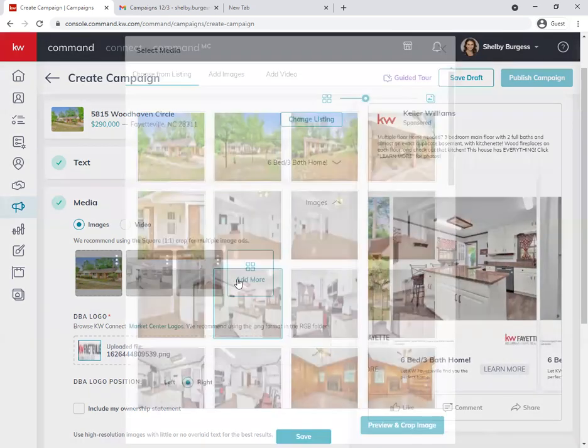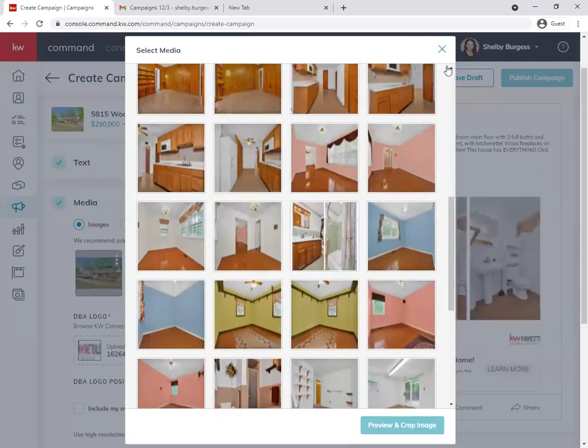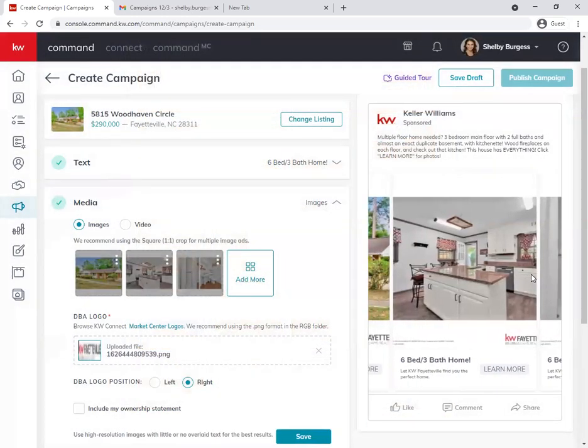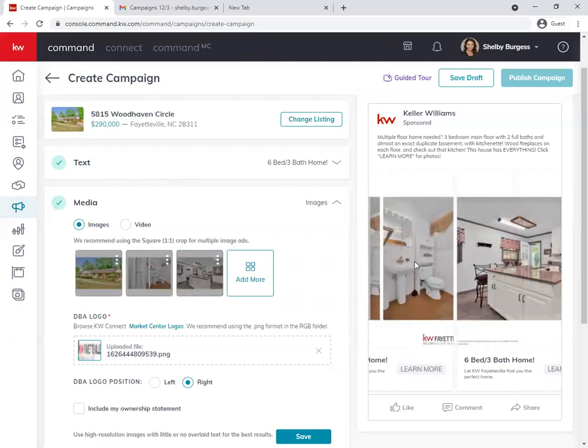So if I wanted to do more, I could easily go back through, pick another one. I'm going to stick with those 3. I think those are 3 good images. And I can rearrange them. So if I decide I want the bathroom to go before the kitchen, you can do that.